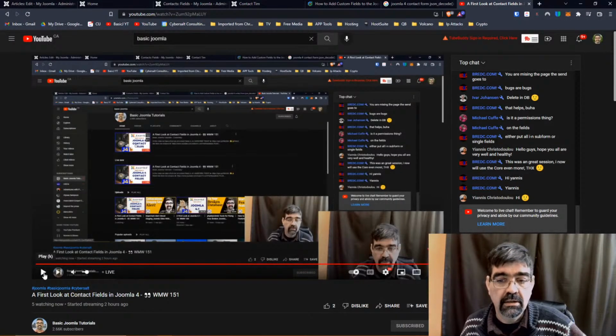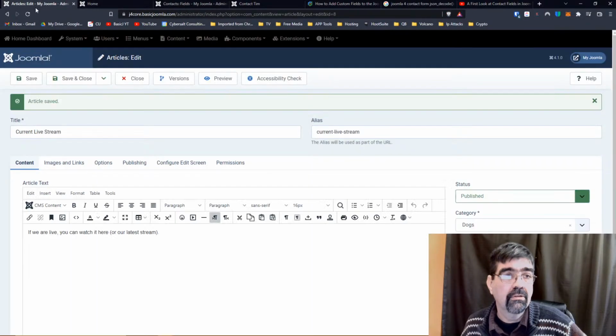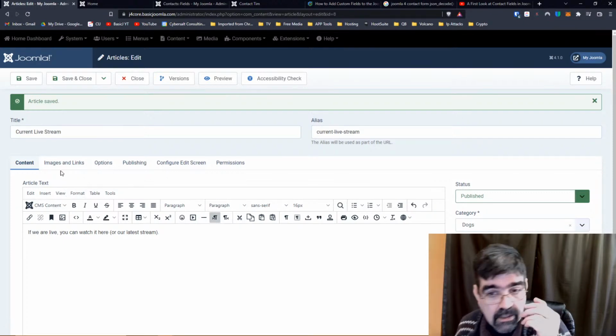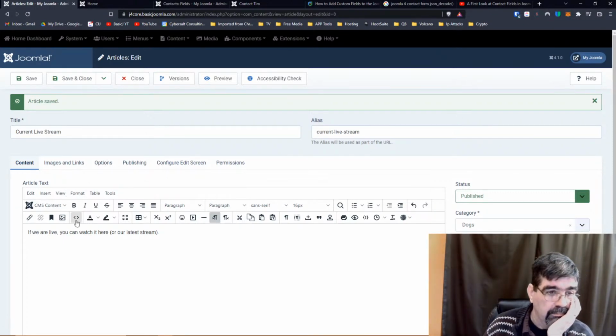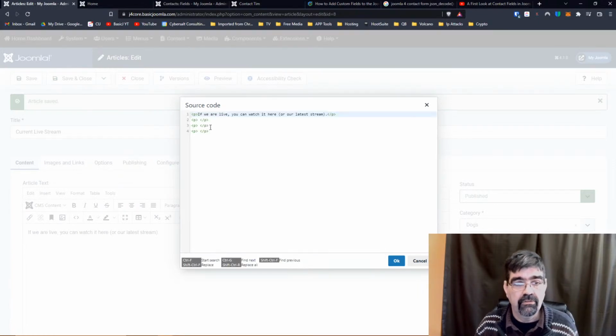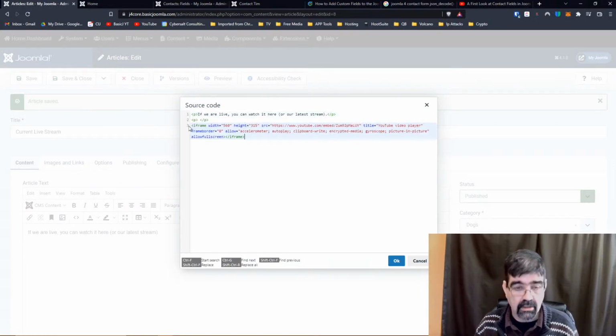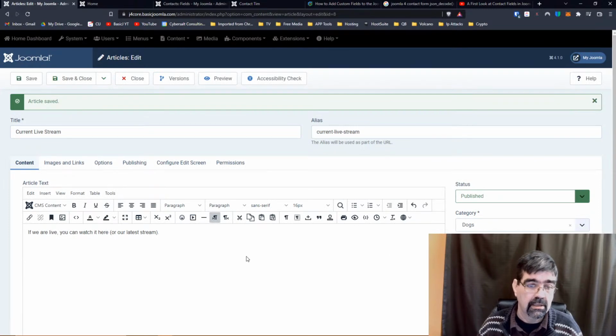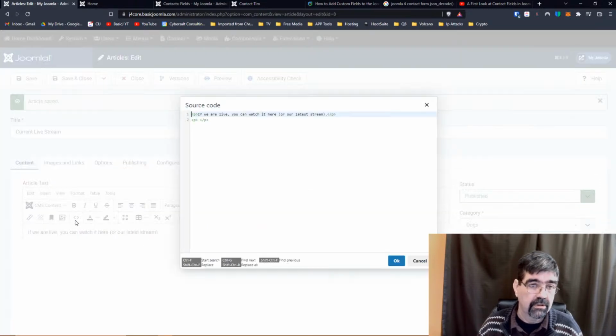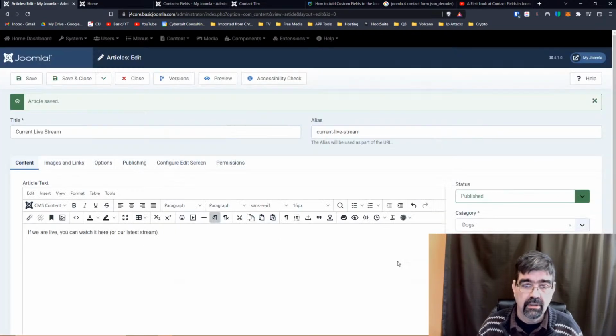And then I think I paused that. We'll go back to the article, and go to the code editor. Just a sec, I've got to find that. There we go. And paste the code. We'll just put it there. Go OK. Did it get stripped? Oh, it got stripped.